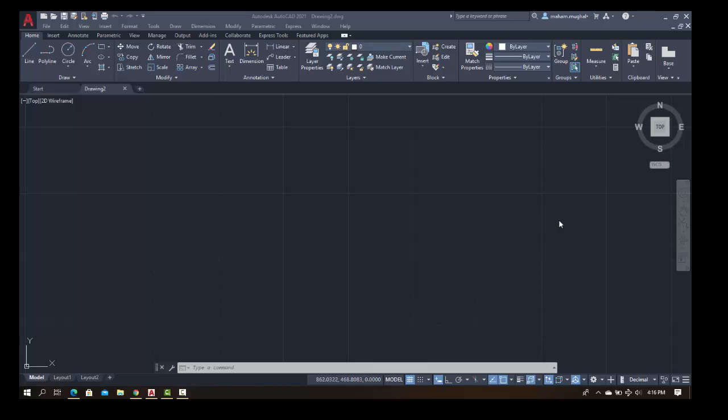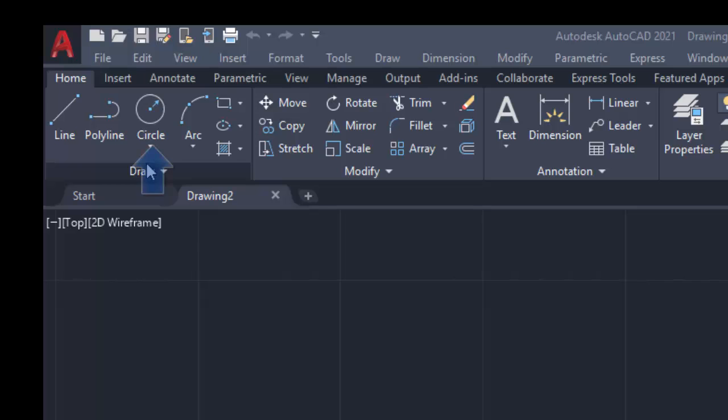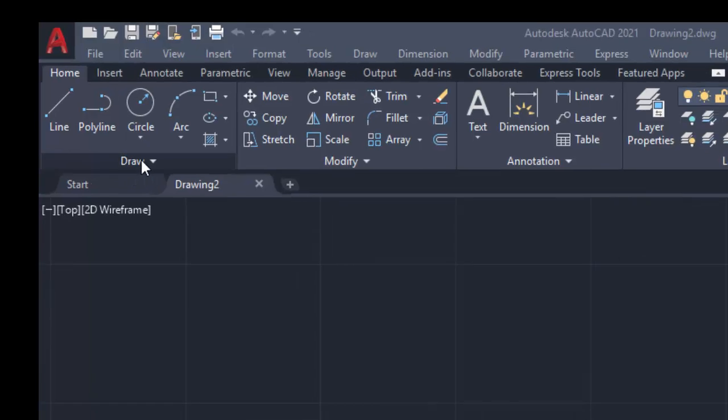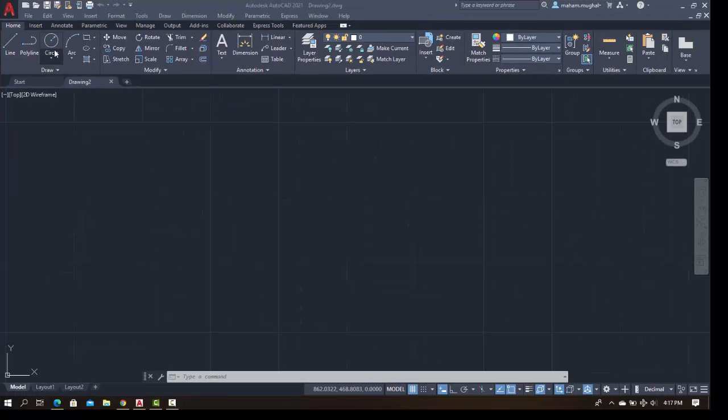Today we'll be drawing gray code wheel. For that, the very first step is selecting a circle from the draw panel. On the left top corner of your screen, you can see the draw panel, and the third option is circle.